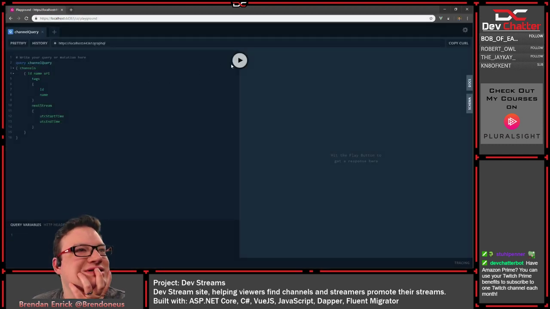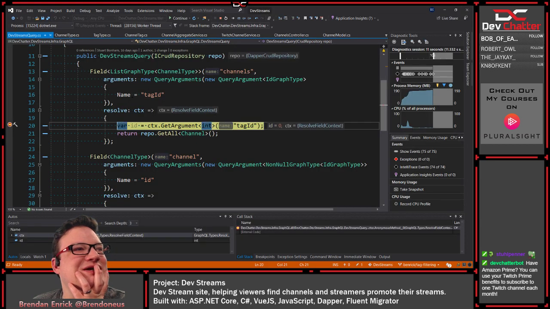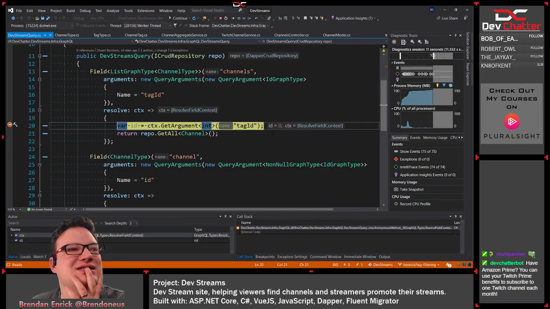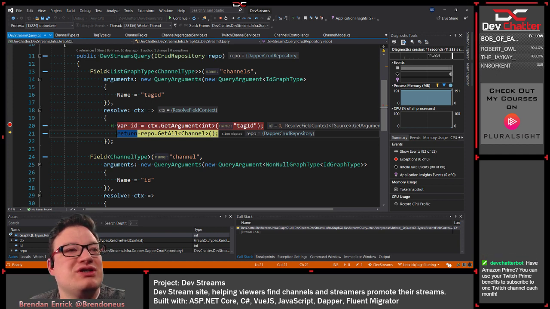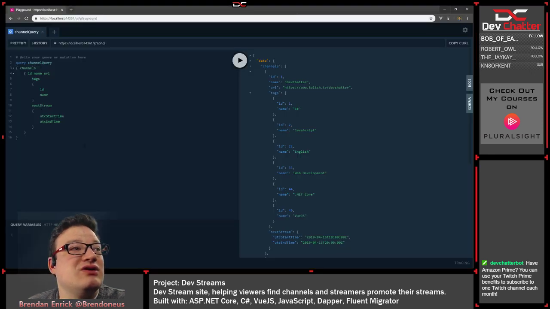/UI/playground. There we go. Now this time I did not pass in a tag ID, so when I do this and step once, you'll see that that ID is 0 because I did not pass it in. So there was no value. We told it this was an int, and it came back, it grabbed the argument and found nothing. So let's continue on. So currently it's just grabbing all channels and pulling back all the data.